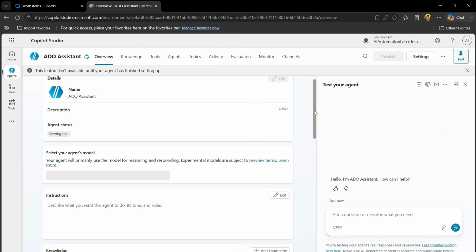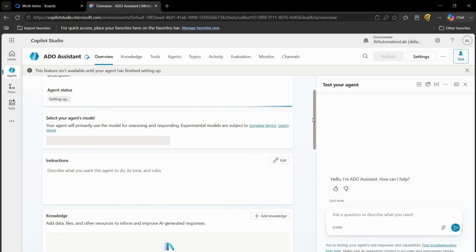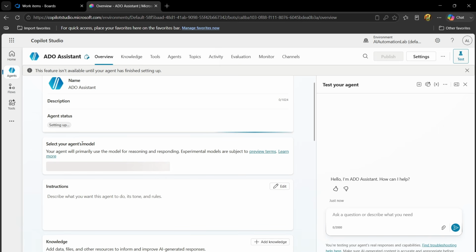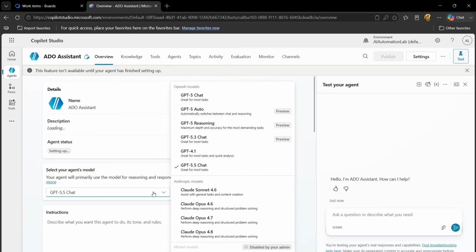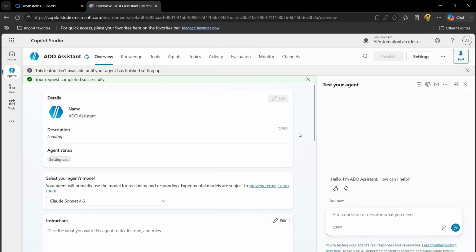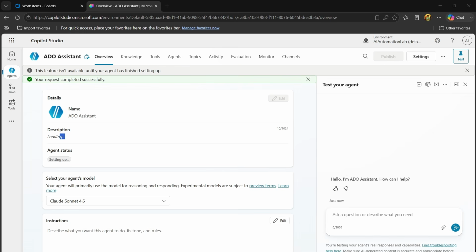As I explained in my previous video, after this, first you have to select the agent model, description, and instruction for this agent. For the model, I'm going to select Claude Sonnet 4.6. Let's wait for the description to load. I already stored my required text in my Copilot notepad, so I'm going to copy it from there. Let's first copy the description.